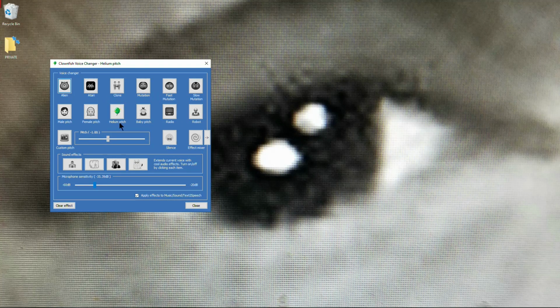As you can tell, I'm using helium right now. Helium is the most hilarious of the whole group. Real easy. You just press it, and it works. I want to go to a male pitch. I'll come over here. And suddenly I sound like some guy randomly talking with a nice, deep voice. Woo, so cool. I can clone, mutate, slow mutate, alien, even a custom.